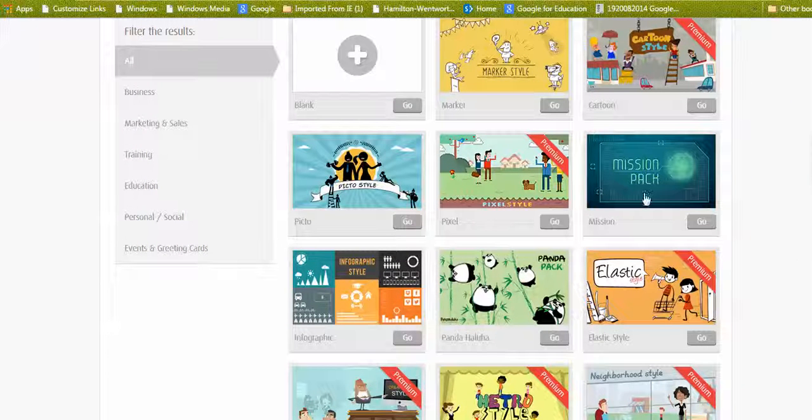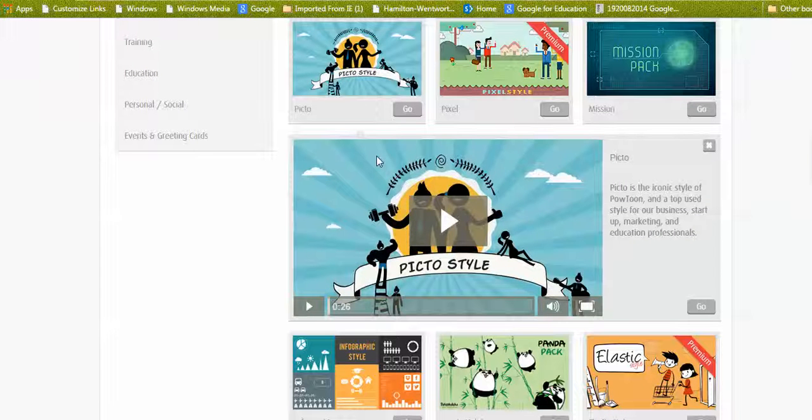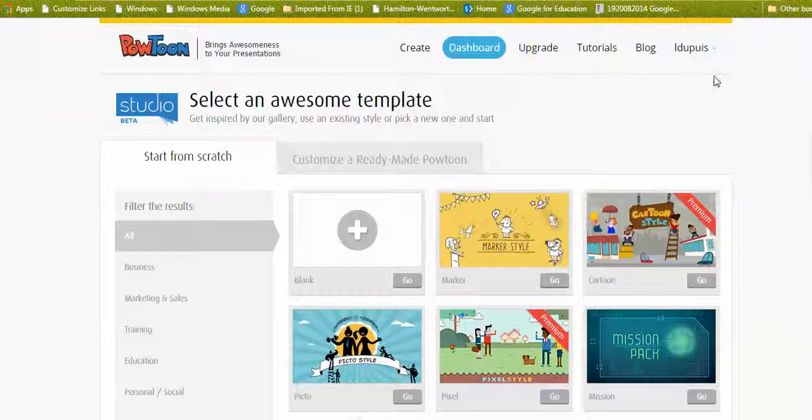So perhaps we're going to use Picto style, and they will bring up a little blurb, and you can actually preview this style to see if you would like to use it or not. But if you're going to create your own, then you can start from scratch. You can customize a ready-made Powtoon.